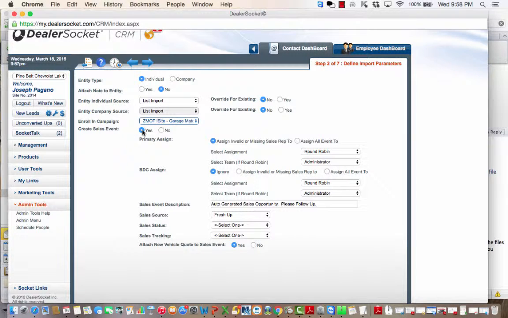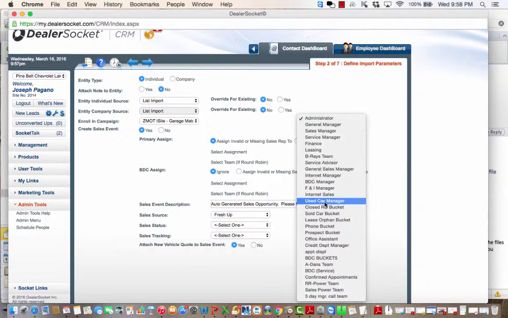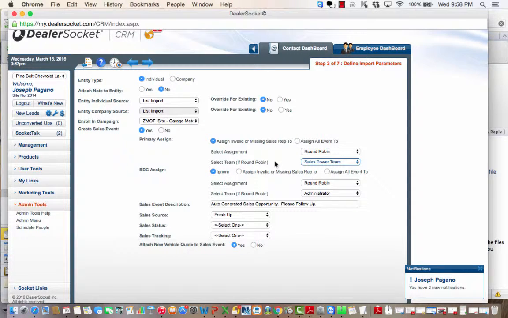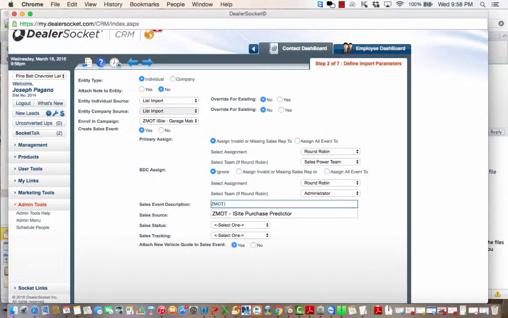We are going to create a sales event. This is asking you who you want to assign it to. I'm going to choose this one, which is assign invalid or missing sales rep to, and I'm going to do a round robin to the sales power team. So under BDC assign, we're not going to assign anybody, so I'm going to leave this under ignore. On future ones, you can do it to all one person, or if it's an invalid or missing sales rep, then you can do it to a BDC, so there are some other options. Under the sales event description, I'm going to put in here ZMOT ISITE garage match.